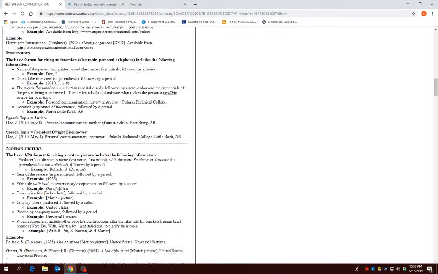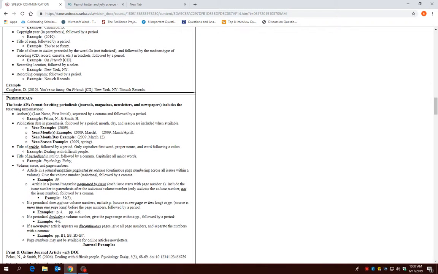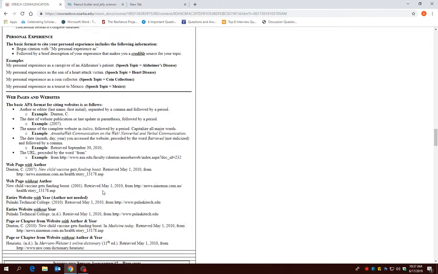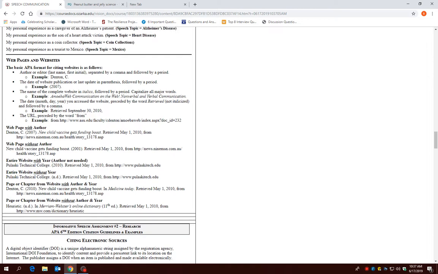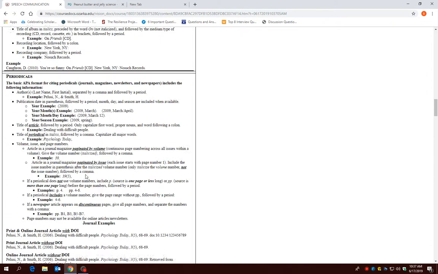Let's say that you find a, let's go to a website down here. Let's just say you have a web page that doesn't have an author or year, okay? And they're using, like, a definition from a dictionary here. Well, that's how you would cite it. Just follow the model. It gives you what it is you're looking for here. It explains it, but then it gives you all kinds of models. Web page without an author, web page with an author. So please take advantage. Anything that you want to cite, you can find it here.